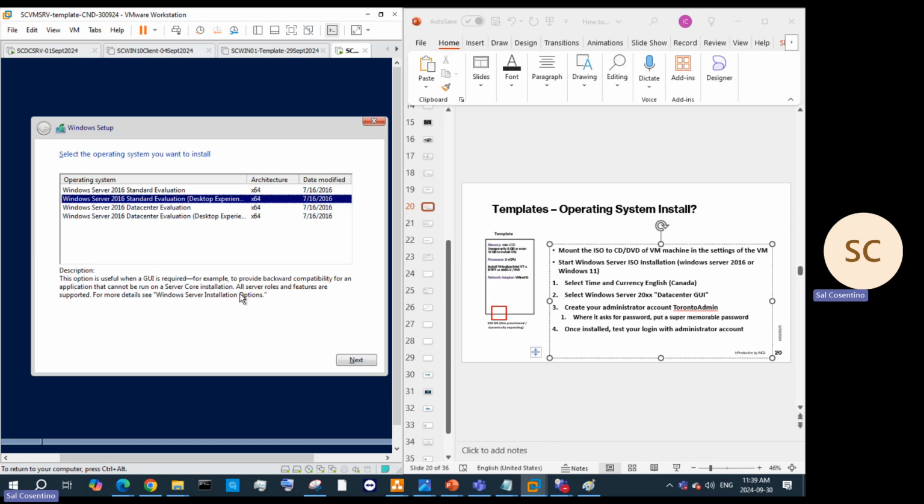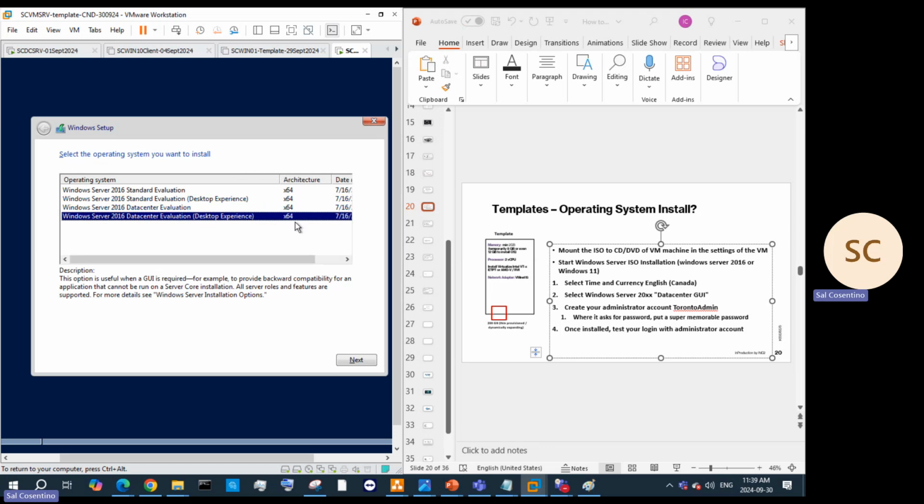So like I mentioned, I want to use the desktop experience, right? Which provides our backward compatibility for applications that we can't run on the server core installation. So again, all the server's features are supported here. We're going to use the data center, not the standard desktop experience. Okay. Our architecture is still 64, and we're going to leave it as 64. And then we're going to click next.